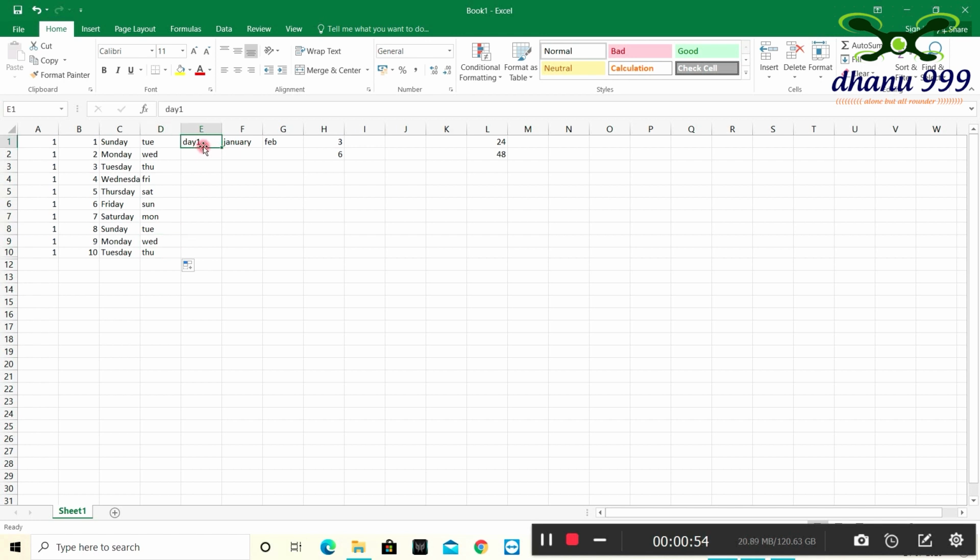In the case of days, if I go for the corner and I just drag here, we get day 1, day 2, day 3, day 4 like this. We are getting like this because it's a default in Excel. They had designed it like that.